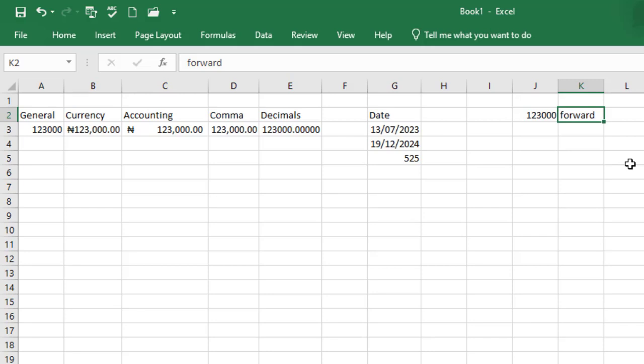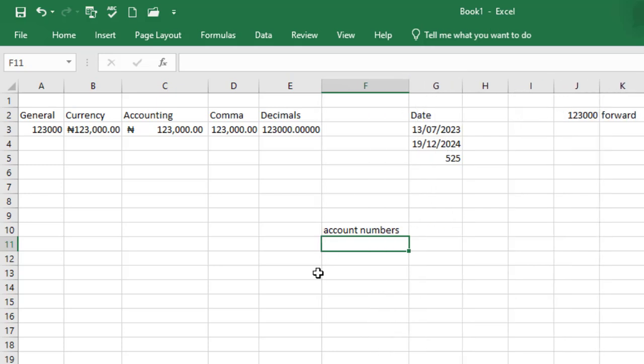But in some cases, you can make your numbers become aligned to the left. In such cases, some of the easy analysis that you have done to the numbers will not work. You cannot do such analysis on that number. Let's assume that you have account numbers. Let me type account numbers here. Let's say your account number is 00001234567. You hit your enter key.